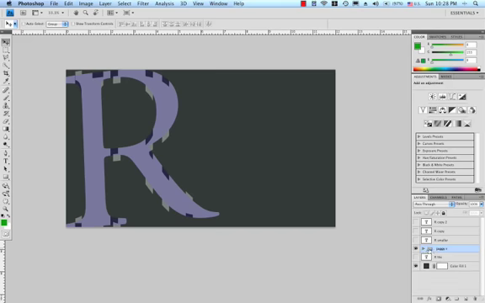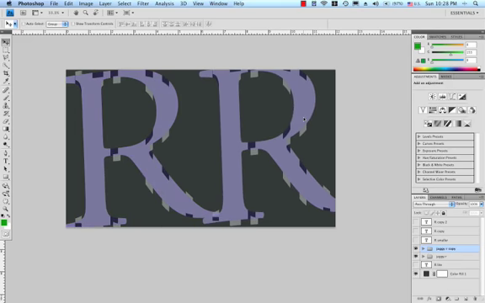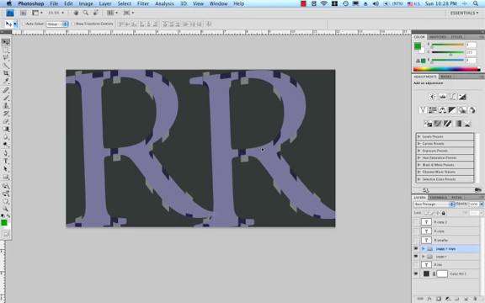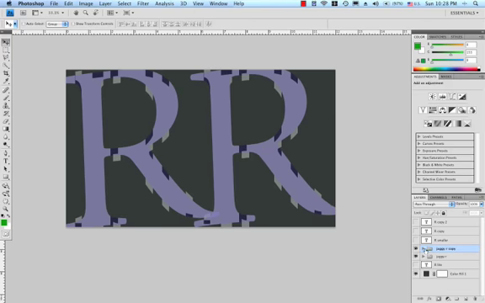Now I'm going to make a copy of that, and it's the same thing I would do for making a copy of an individual layer. Drag and drop it onto the new layer button. There we go. And now, with that group selected, I can use my move tool. It will move the whole thing as a unit. So now I've got 2 of those. Very nifty.